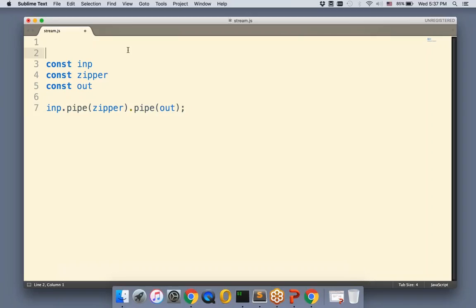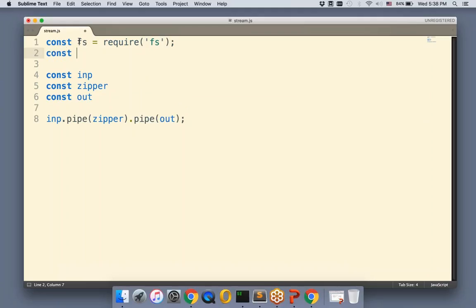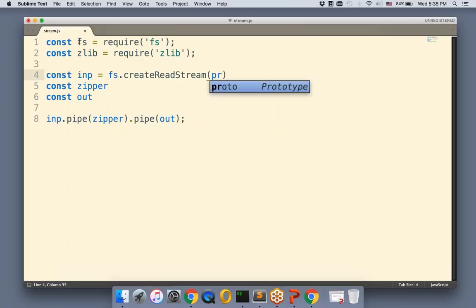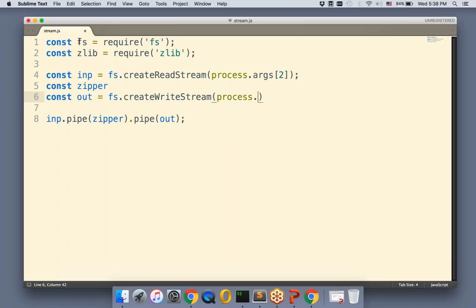The rest, everything that is left to do, is just to add the meat to this program, which is, again, a matter of very trivial code. Require fs and zlib will be like this. Awesome. Now input is going to be createReadStream. We're reading from the file. That will be the first argument, process.argv[2]. We're writing to the stream. That is also a file stream. createWriteStream and process.argv[3]. Finally, zipper is something that zlib is providing us. So zlib.createGzip will create that transformer stream that can compress the stuff.